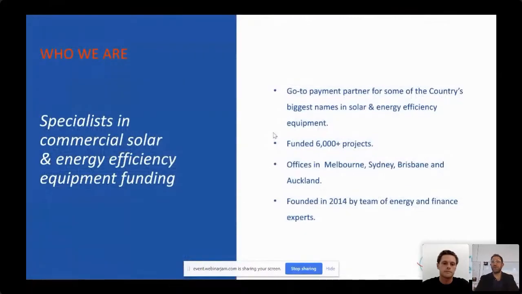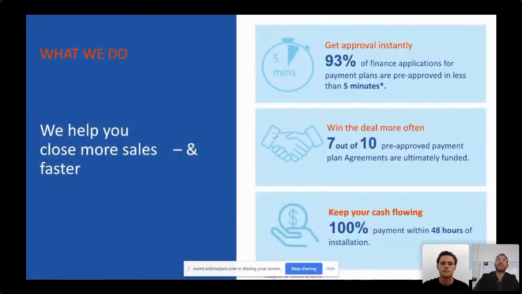So very simply, what we do, we are one of the premier payment plan providers in the country for solar and energy efficient equipment. We've got offices in Melbourne, Sydney, Brisbane and Auckland. We've now funded over 6,000 projects. Through our digital platform, we've been able to get to a 93% approval rating. So within 5 minutes, about 93% of all payment plan applications are pre-approved.